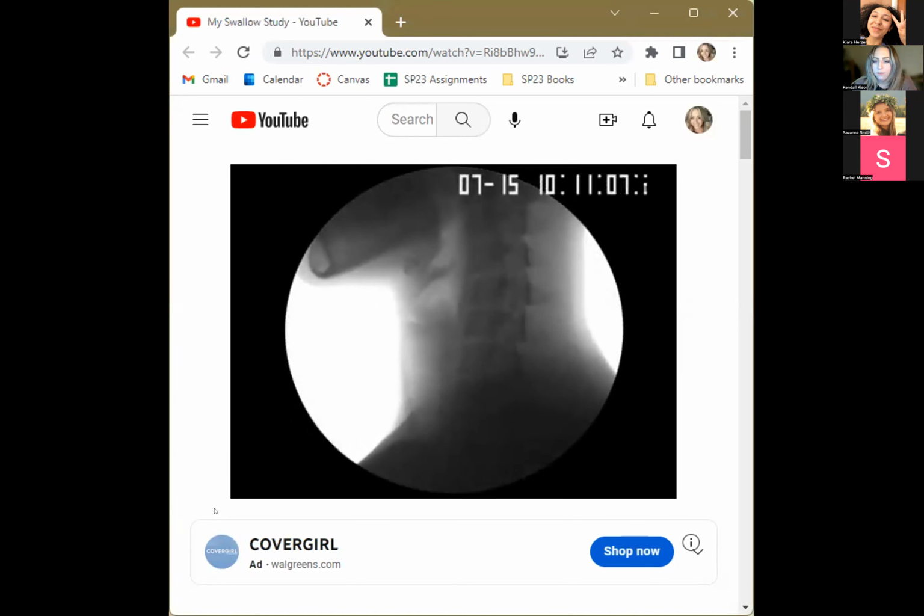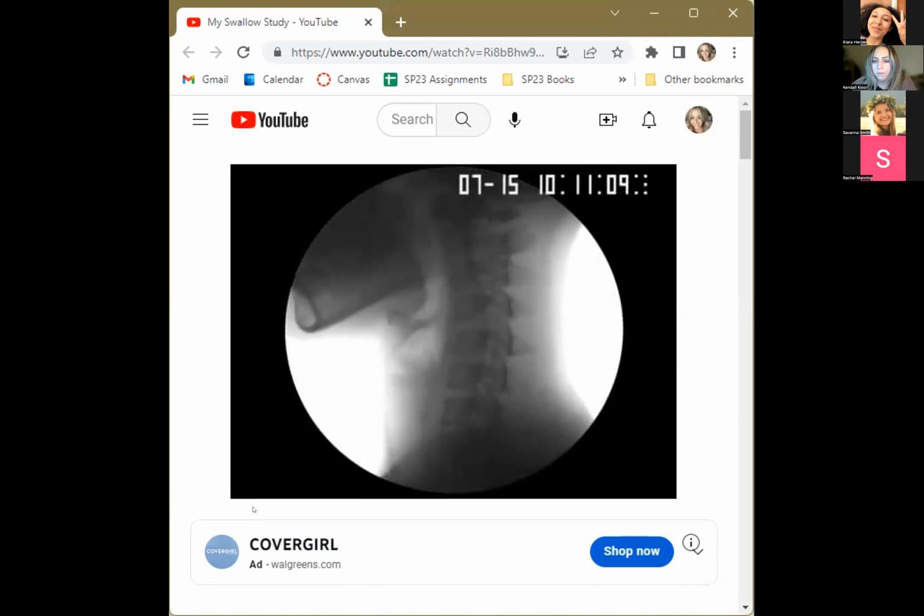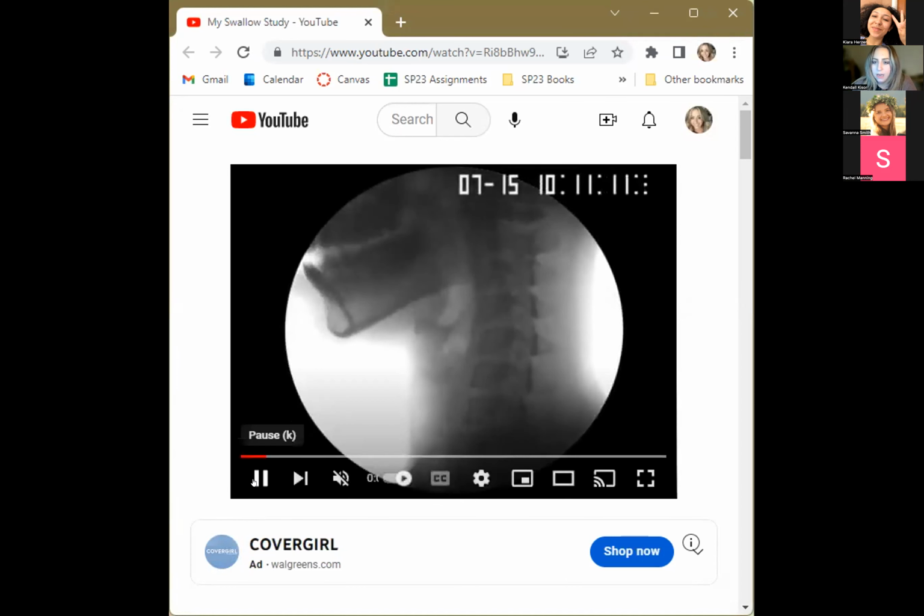To start off, I'm just going to point out some of the structures before the swallow begins. Here we can see the oral cavity. Let me go ahead and annotate this. Right here we see the oral cavity. This is where Rachel was, of course, chewing and beginning that first phase of the swallowing process, the oral phase.